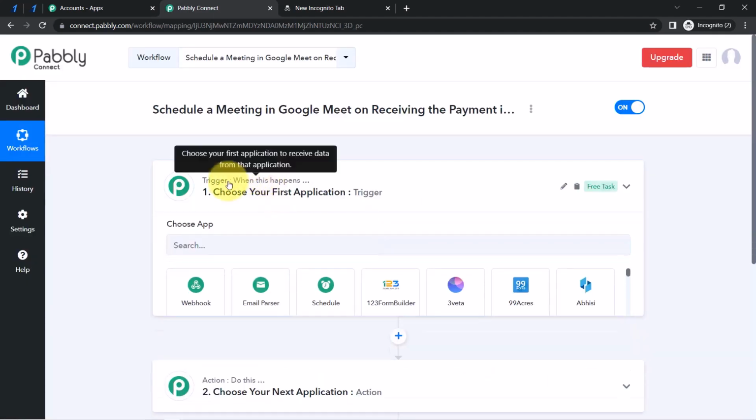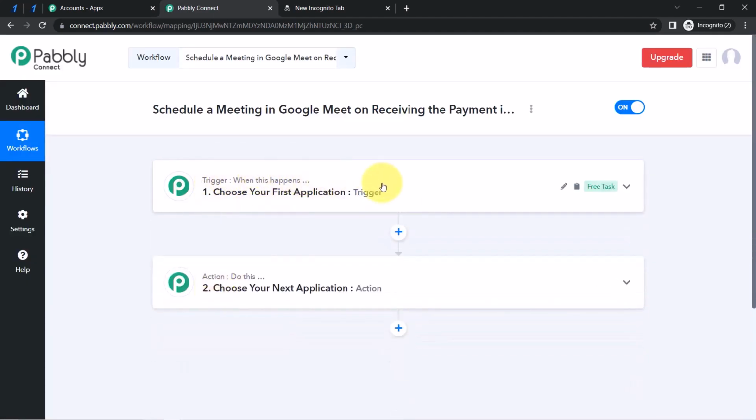These are actually trigger and action. Trigger means when this happens, action means do this. So whenever this happens, do this. Understand with an example also. Whenever a sale happens in a payment gateway application, send an email automatically via Gmail application.